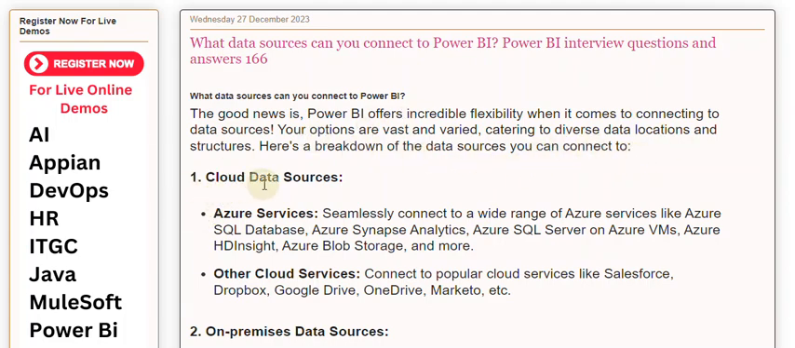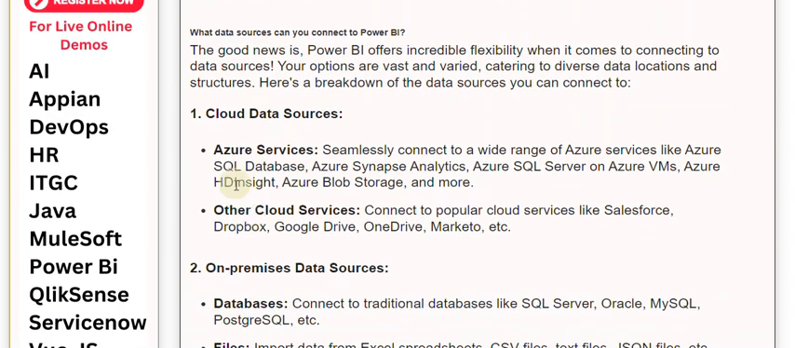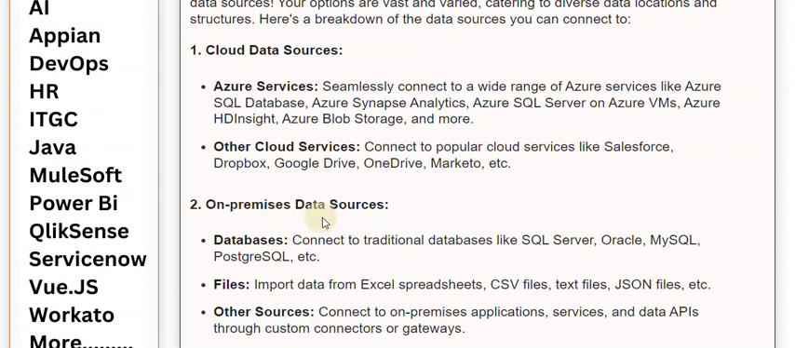1. Cloud data sources. Azure Services. Seamlessly connect to a wide range of Azure services like Azure SQL Database, Azure Synapse Analytics, Azure SQL Server on Azure VMs, Azure HDInsight, Azure Blob Storage, and more. Other cloud services. Connect to popular cloud services like Salesforce, Dropbox, Google Drive, OneDrive, Marketo, etc.